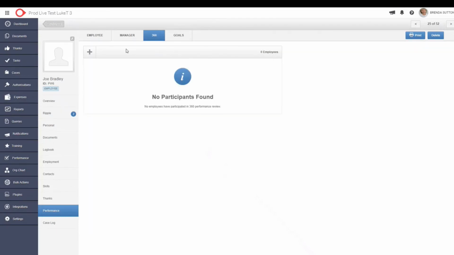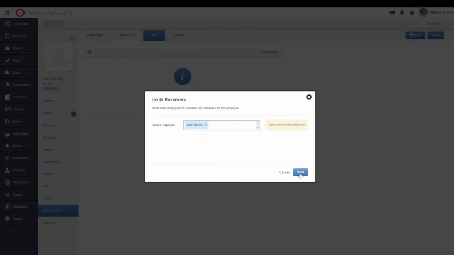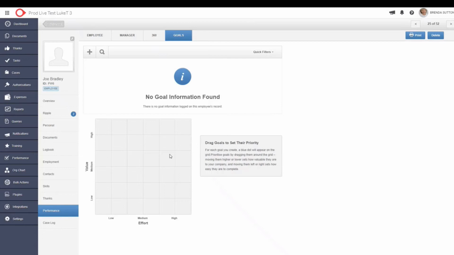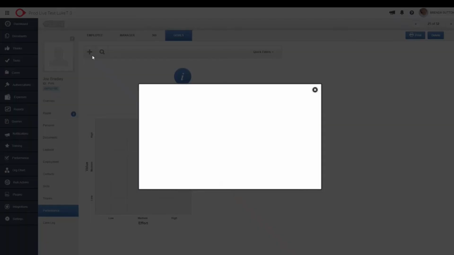Within performance review, you also have your 360 reviews, and this is where you can invite employees to start completing the 360 questions for the employee. And then you also have your goals as well. So you can drag goals and set them to which priority you want them to be. So this is just a great way of holding your employees accountable for their goals.